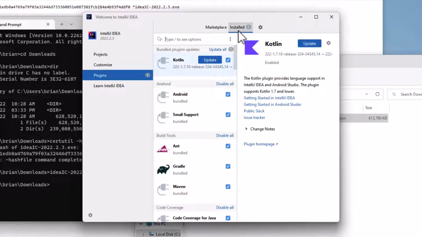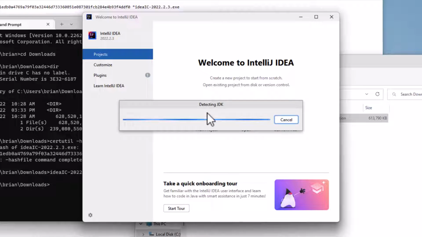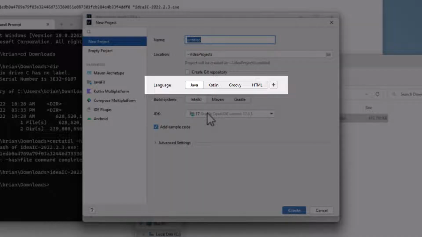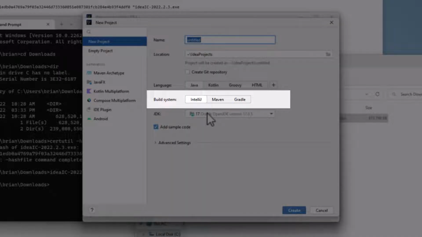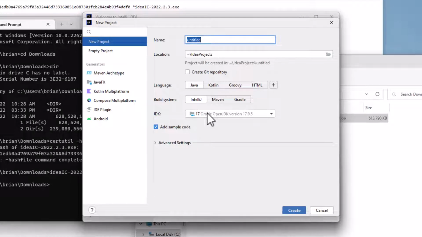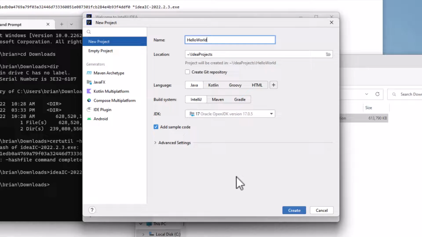Let's create a project to verify the installation of IntelliJ was successful. We'll select Projects, and then New Project. IntelliJ will go out and search our machine for our installed JDK. On the next screen, we'll select the Java language for our project. We'll use the IntelliJ build system, and we see that IntelliJ found our JDK, which we have installed on this machine, version 17. We'll give our project a name of Hello World, and click Create.